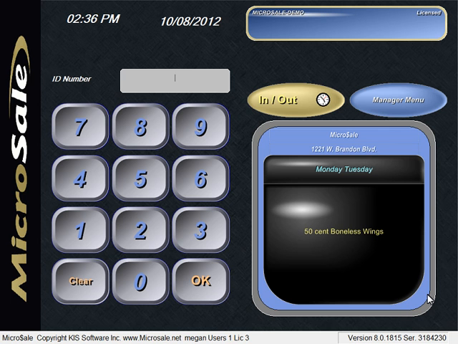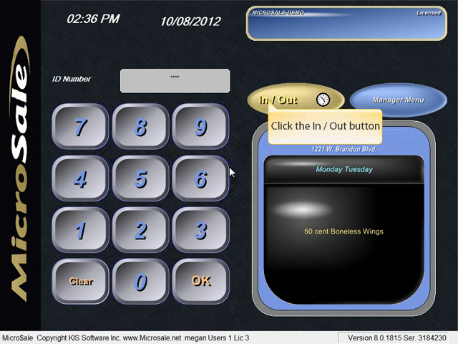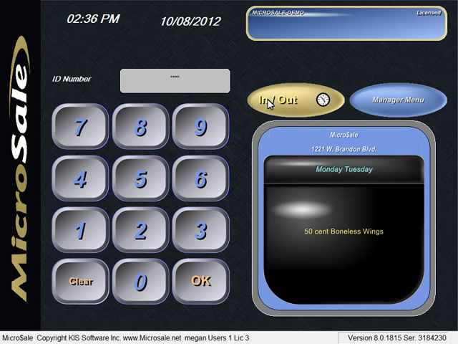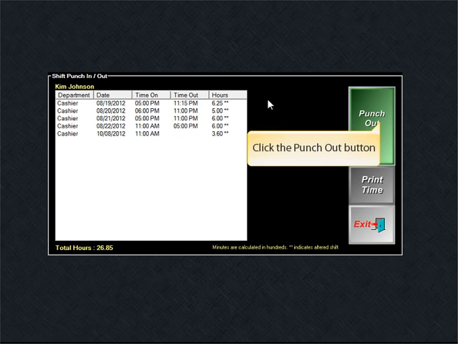Now, your shift is over. You have counted down your drawer and are ready to go home. You can type in your number first or after pressing the In Out button. Press the Punch Out button.